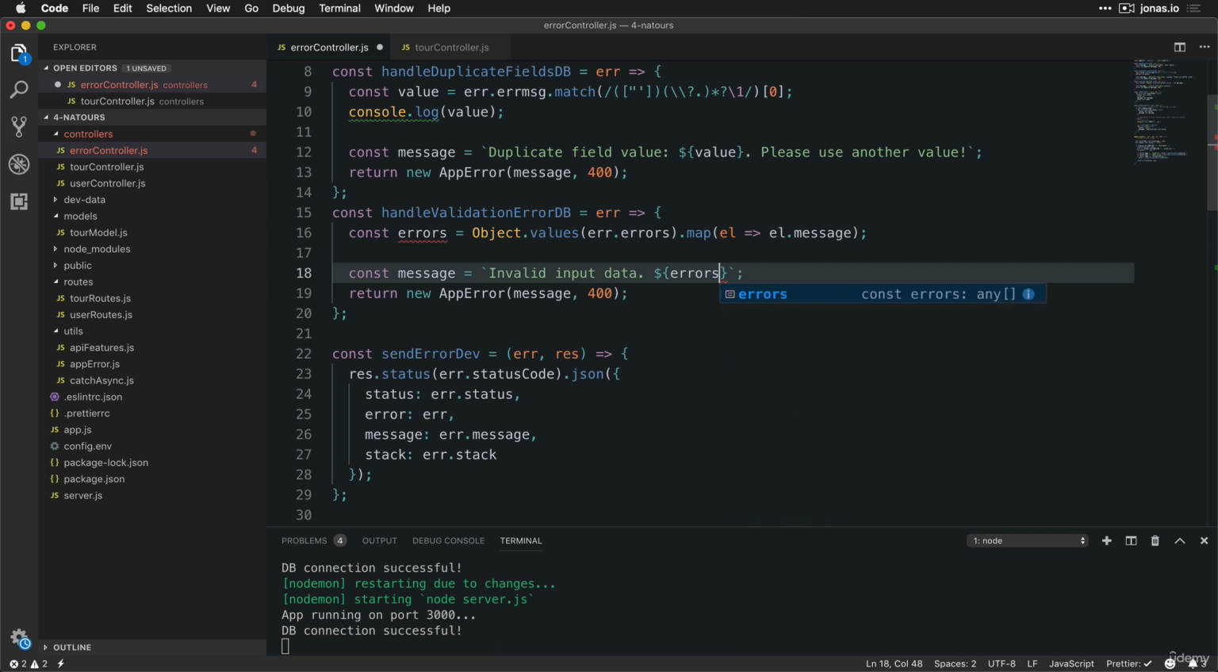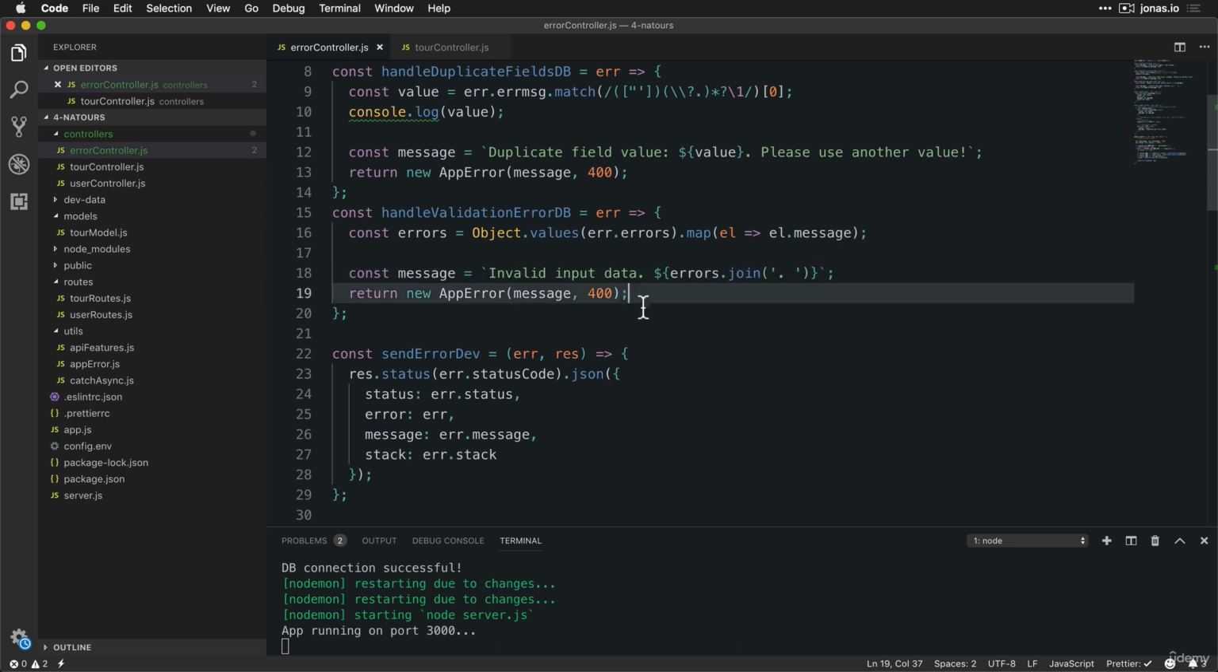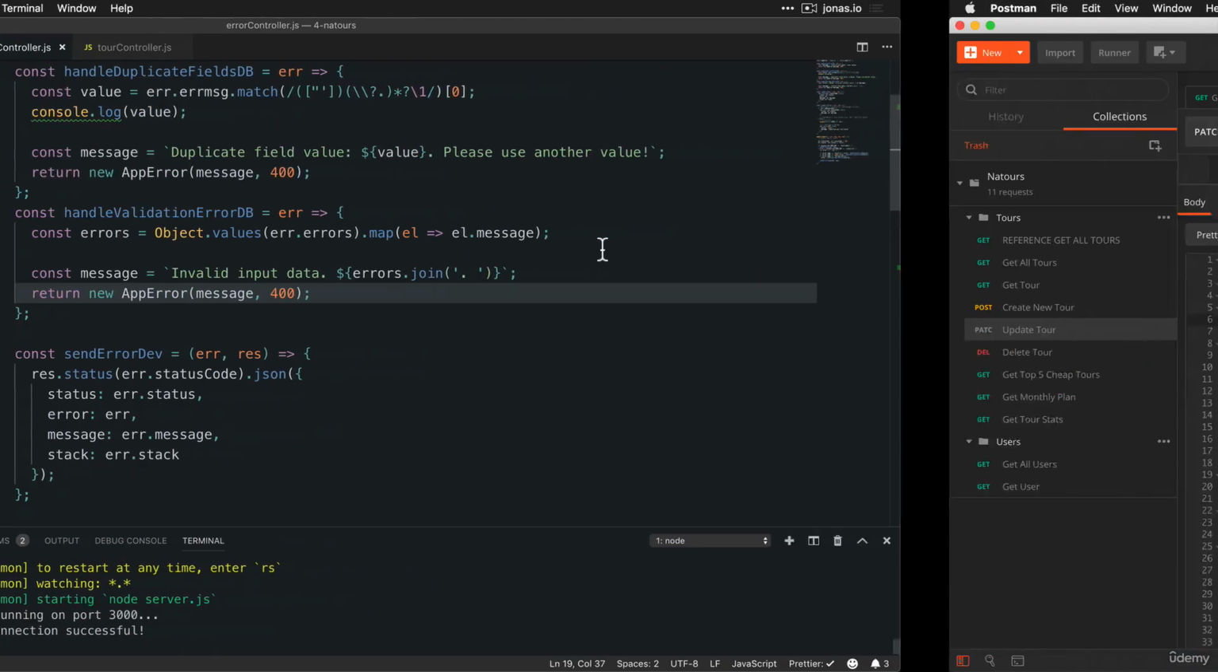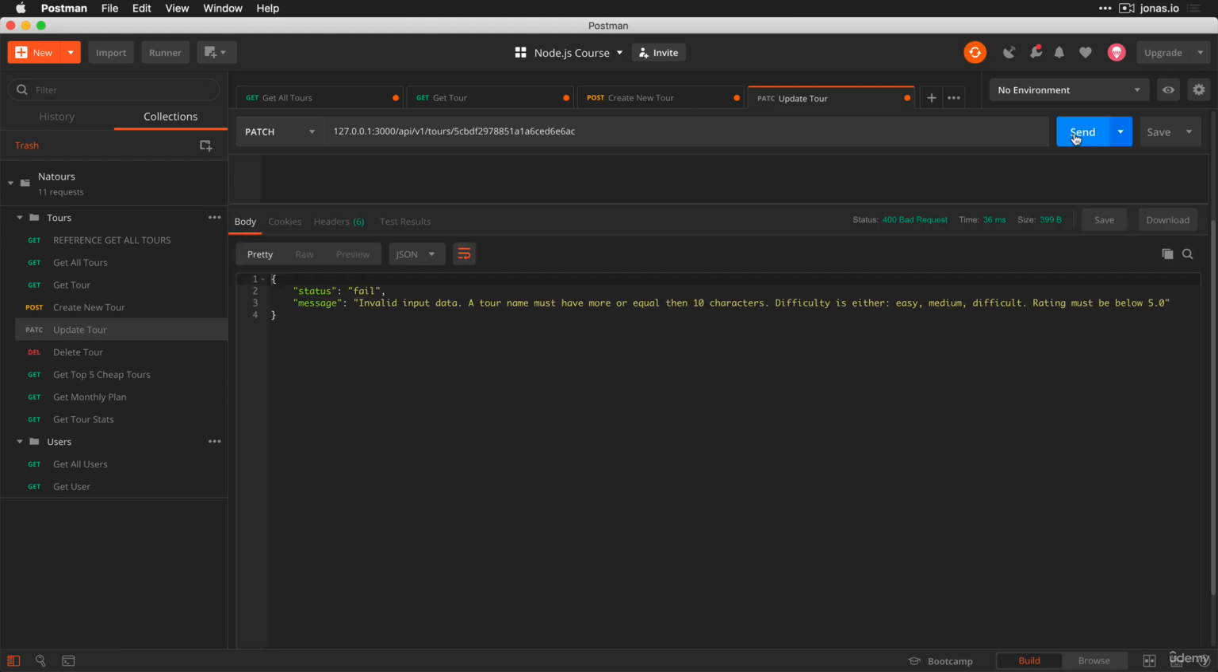So errors, and now we simply join all of them together into one string using a period and then space. Okay, and you will see in a second why that is. All right. So let's switch back to production here. So running our production start script. Try it again now, and let's wait for it. And bam, here we go.